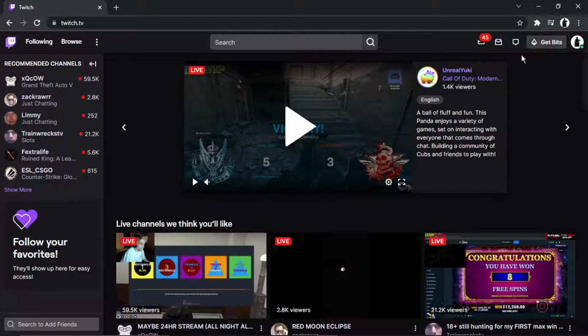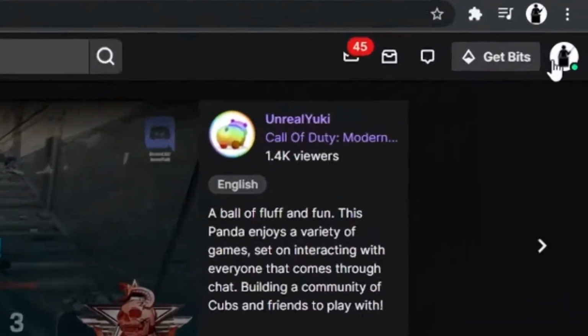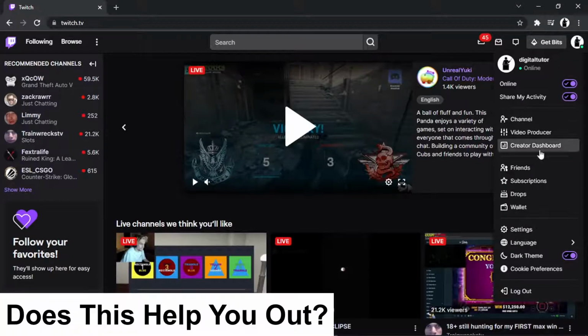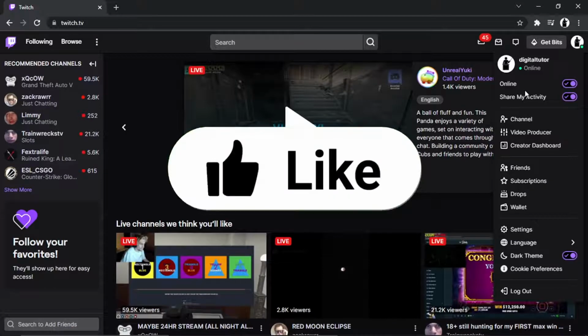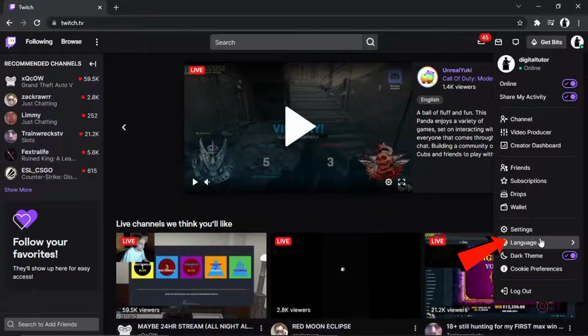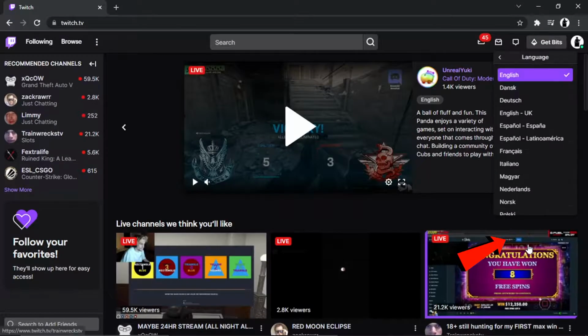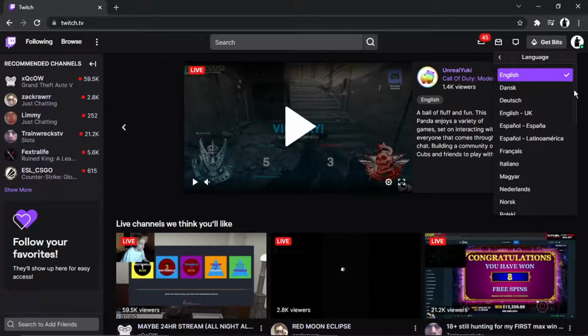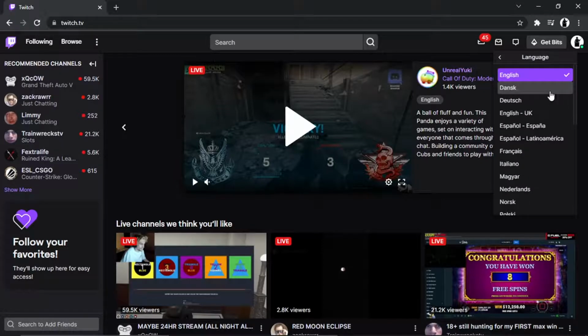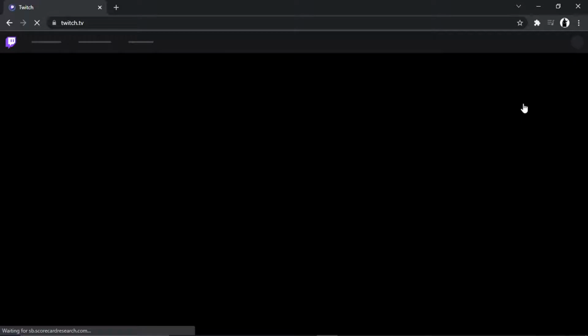What you're going to want to do is just click onto your profile icon, which is up here in the top right hand corner. And you're going to get a drop down menu like so. From here, all you're going to want to do is come down and you've got an option called language. Simply click onto language and you've got a list of available languages that you can choose from. For example, I can change this quite simply by clicking on a language.